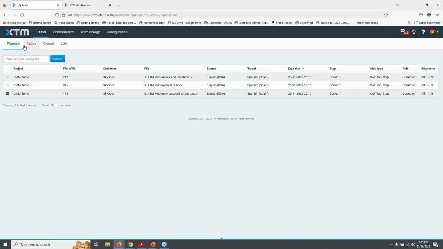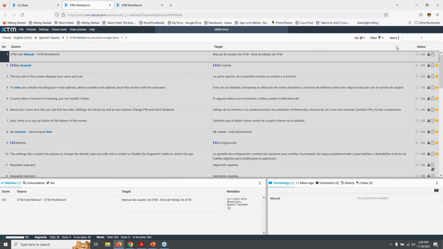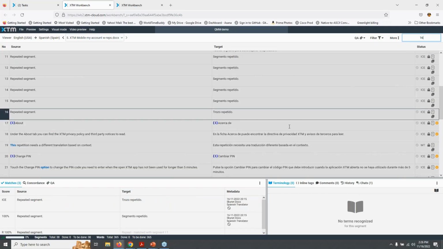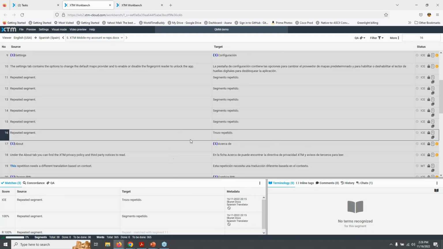And now I can come over here to my planned tasks for this project, find this file, and go ahead and open this up. It's all locked right now. Anybody remember what number that was? 16, I think. There it is, 16. And anyway, point being, I can see the issue here. I can see the chat associated with it. I can check it out.